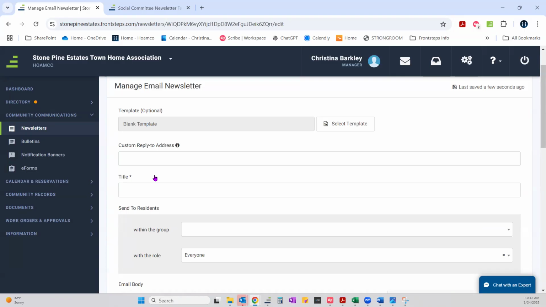First and foremost, they do require you to title that newsletter, right? So it makes sense. You want to have a title, a very clear indication of what the community communication, in this case the newsletter, is about. If you did want to utilize a custom reply-to email address here, you could, but most managers or board members don't do that. When it comes in, it's just going to say, I believe, no reply at Frontsteps, something like that dot com. But if you really wanted to, you could customize.